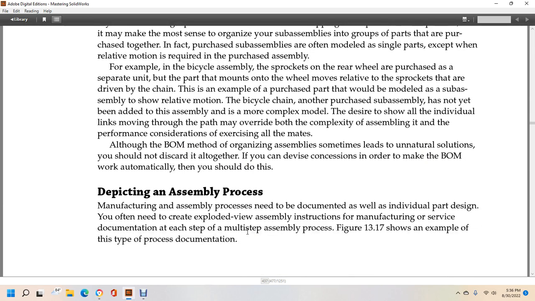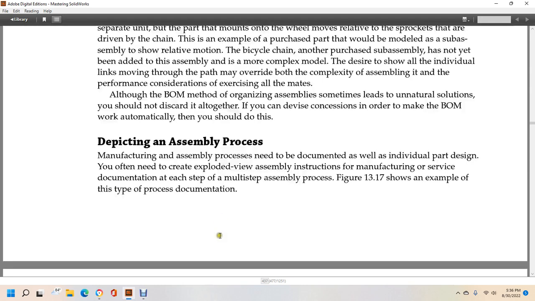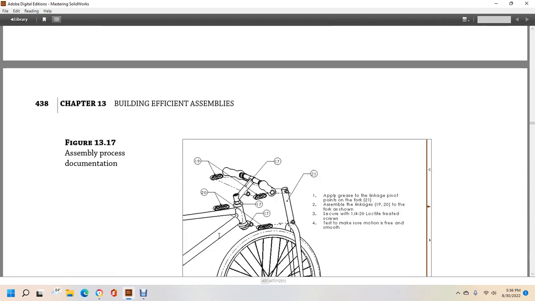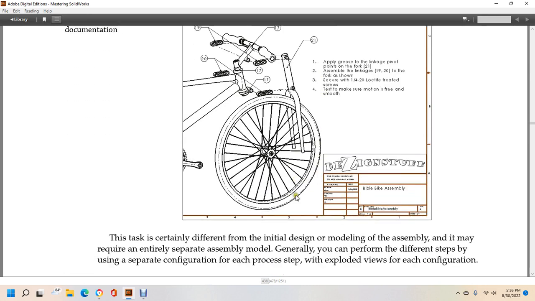Depicting an assembly process. Manufacturing assembly processes need to be documented as well as the individual part design. You often need to create exploded views, assembly instructions, and manufacturing and service documentation for each step of a multi-step assembly process. Figure 13-17 shows an example of this type of process documentation, and it's right over here on the left.